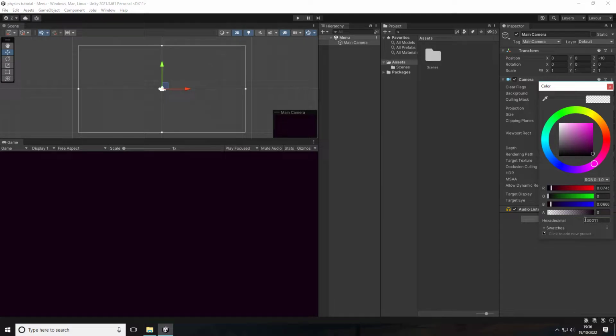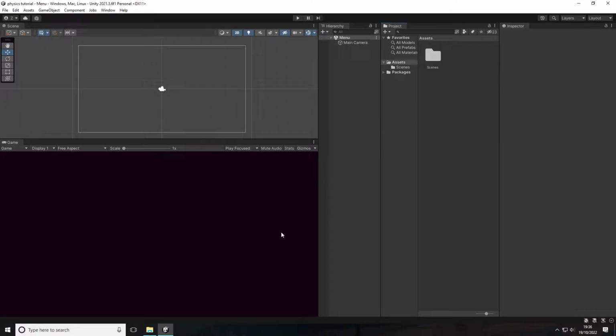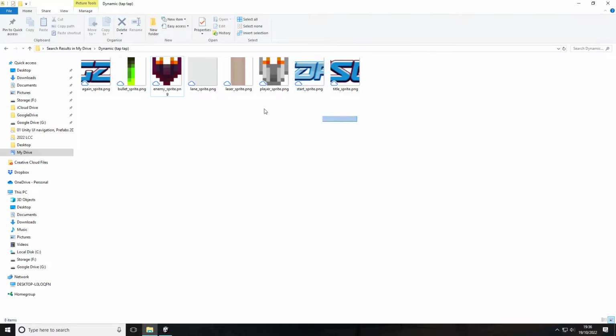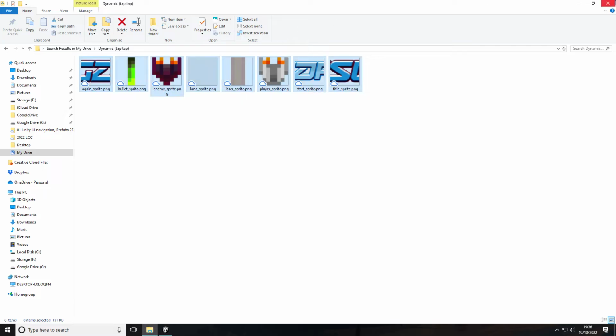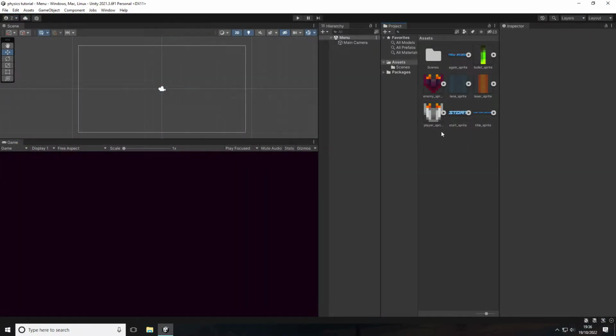So you can work with this color if you want to. It's 130011. I suggest just working with any dark color because my assets are quite bright, but this purple color works quite nicely with this. So first of all, I will import my assets, so they are here. I'll just drag and drop them into my project like this, and I'm not going to use this anymore.